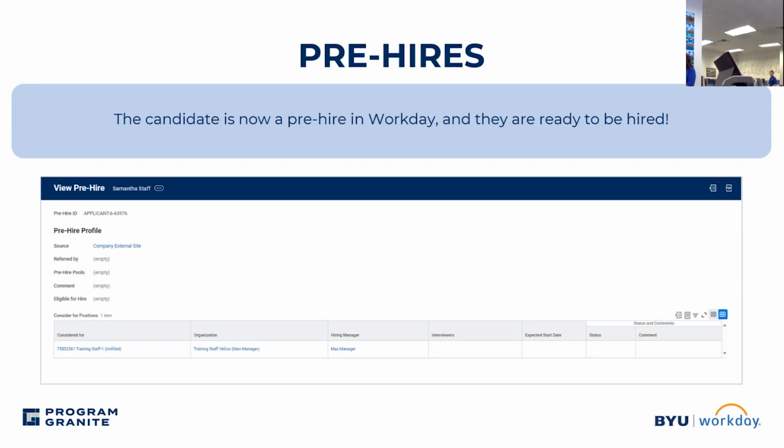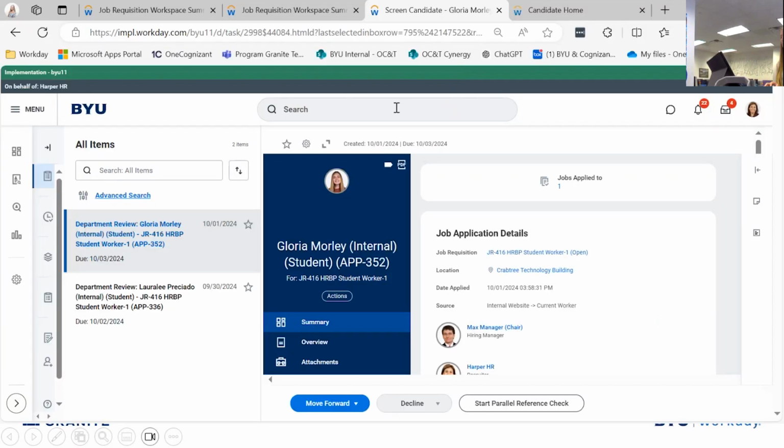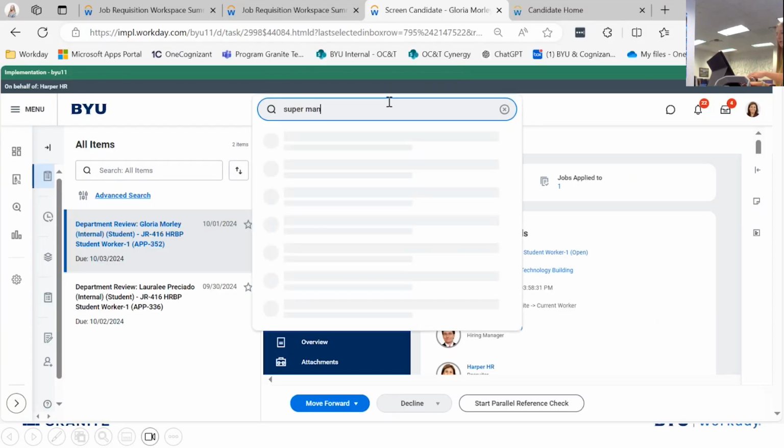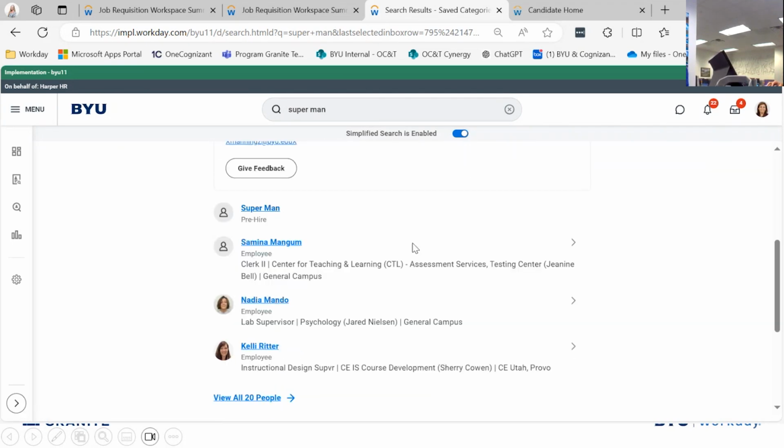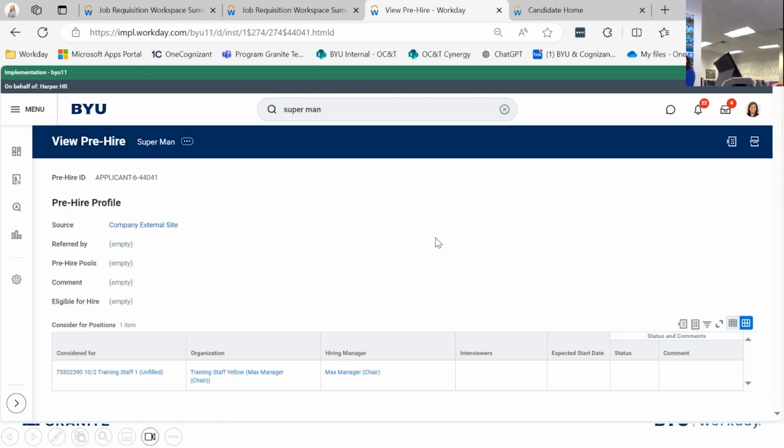Next week, we're going to talk about hire and how the comp partner is going to do that, but this is where we're going to leave off. I'll show you really fast if I search Superman. That ready to hire step is where recruiting ends, and then it jumps over to the hire. So now we see Superman exists in Workday, but he's a pre-hire. We can see here that Kelly and Nadia are employees. He's just a pre-hire right now, and I can click on him and get a little bit of information.